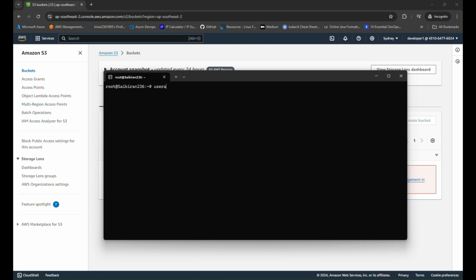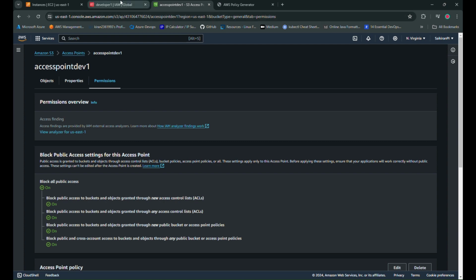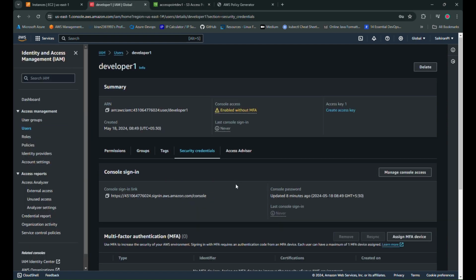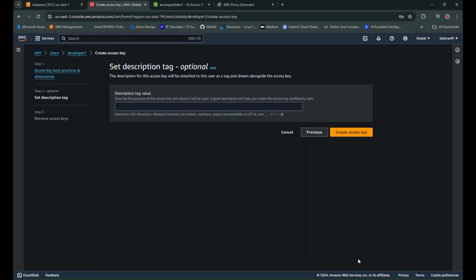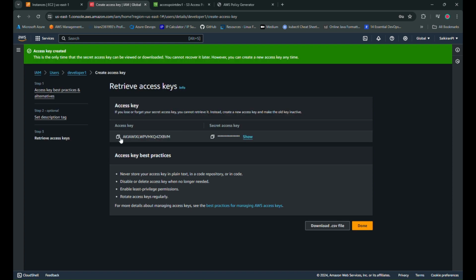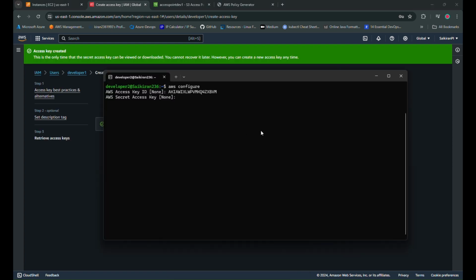Now what I'm going to do is useradd -m developer 2, then sudo su -. Okay, we are in developer 2. See, now we have successfully logged into the developer 2 user. Now what I'm going to do is simply give aws configure. Make sure that you are entering the access ID and then the secret key of this user. Go to credentials, access key, other, scroll down, next, create access key, copy the access key, paste it here.